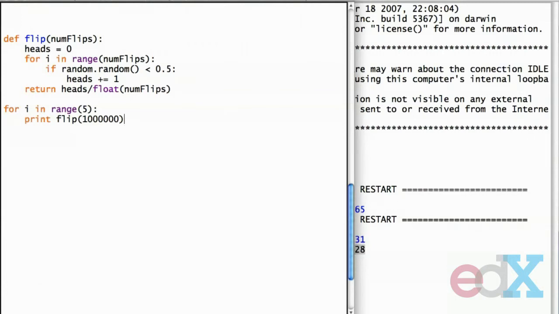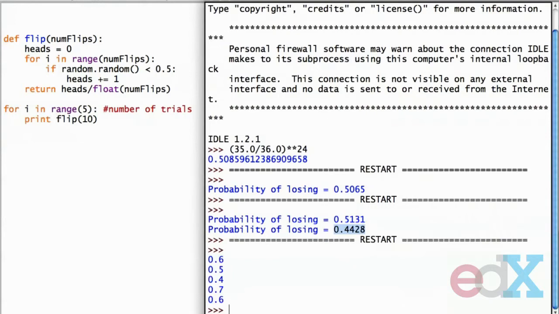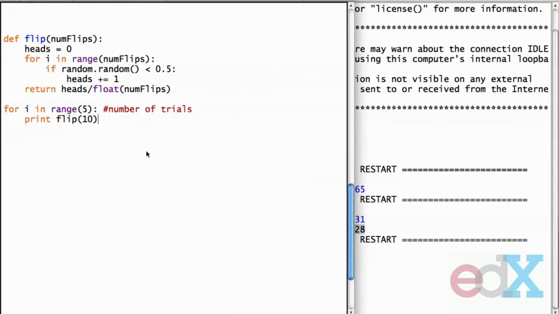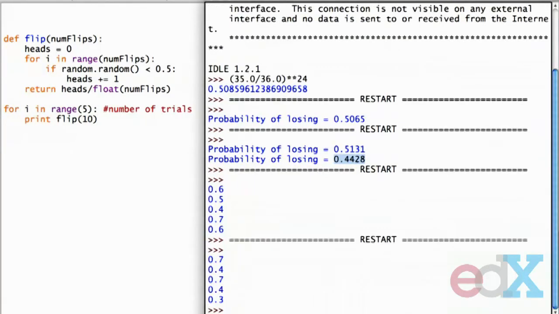For i in range 5, so that will be the number of trials, we're going to call flip. Well, let's do a small one first. Let's call flip with 10 coins and see what we get. 6, 5, 4, 7, 6. Well, not much of a trend there. Let's just try it again for fun. We should get different numbers. 7, 4, 7, 4, and a 3.